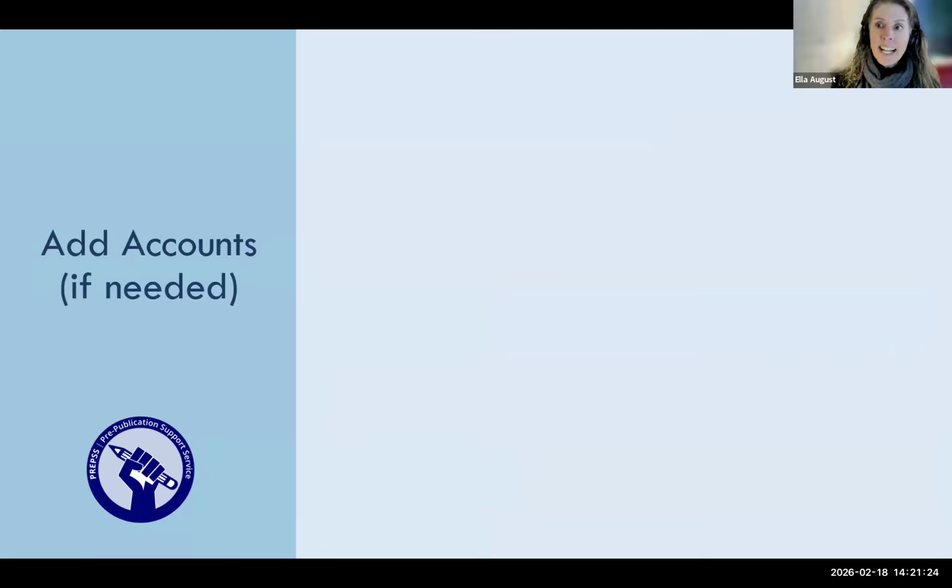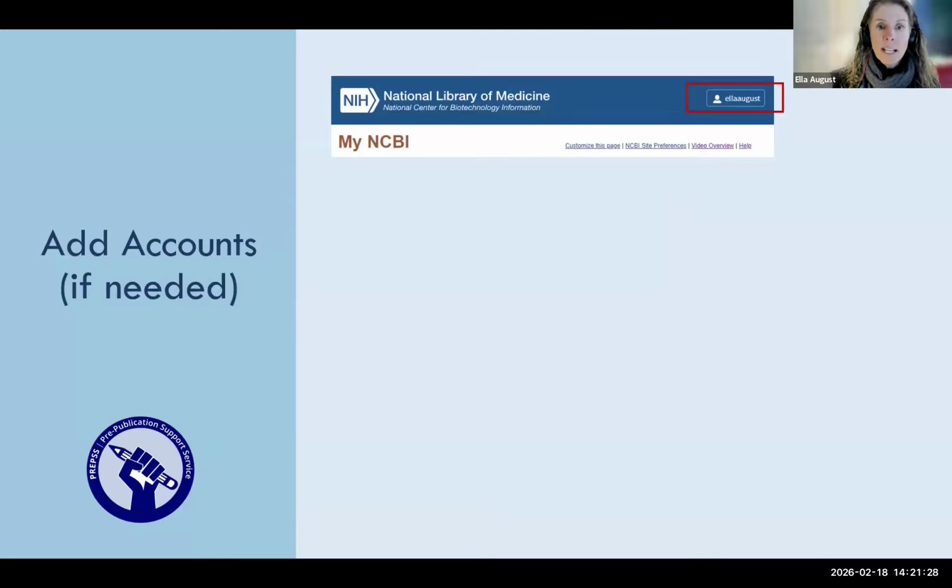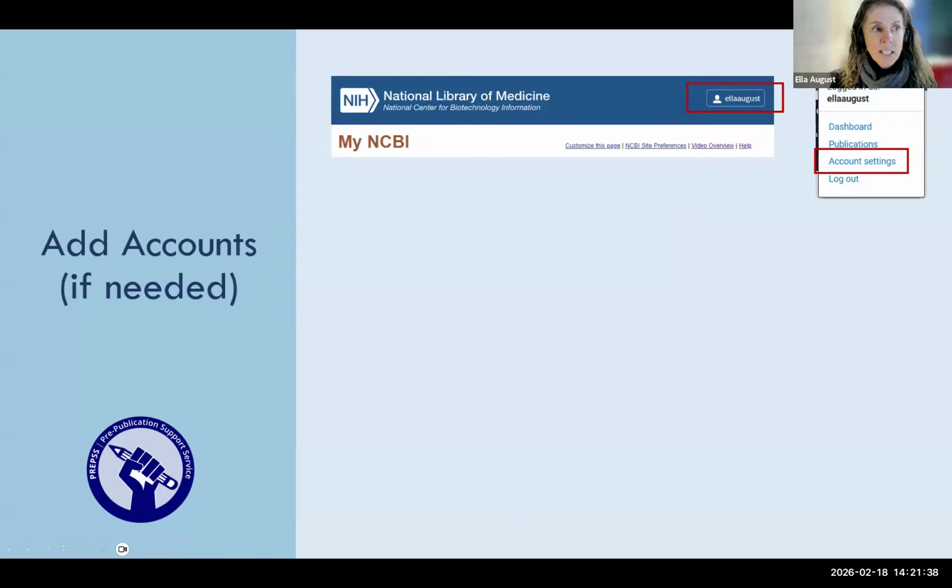So to add accounts, you can go back to your NCBI dashboard. And again, you should be logged in here. Click on your login name in the top right corner. You'll get this menu here like we saw before. This time, instead of dashboard, you're going to click on account settings. And that will take you to a page.